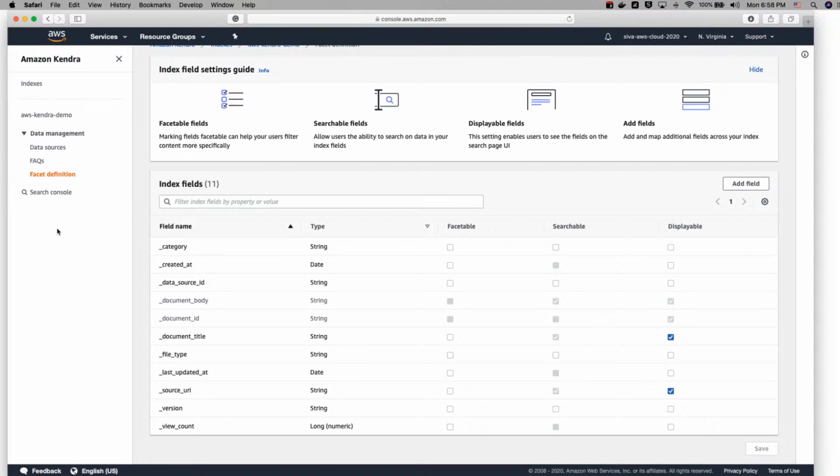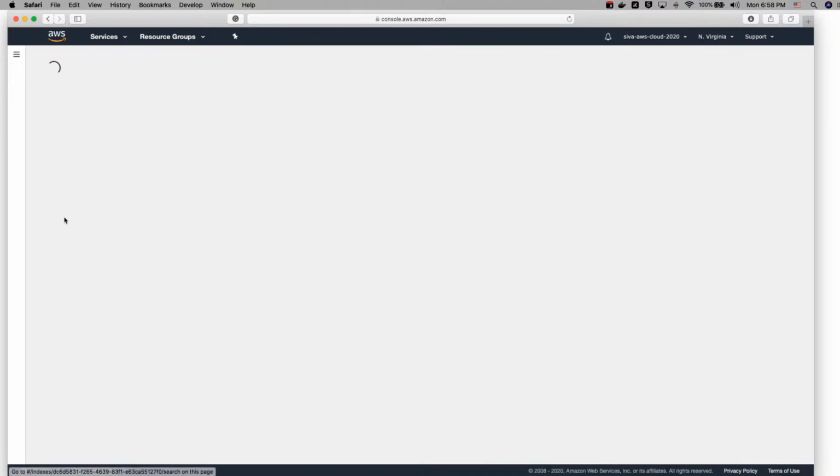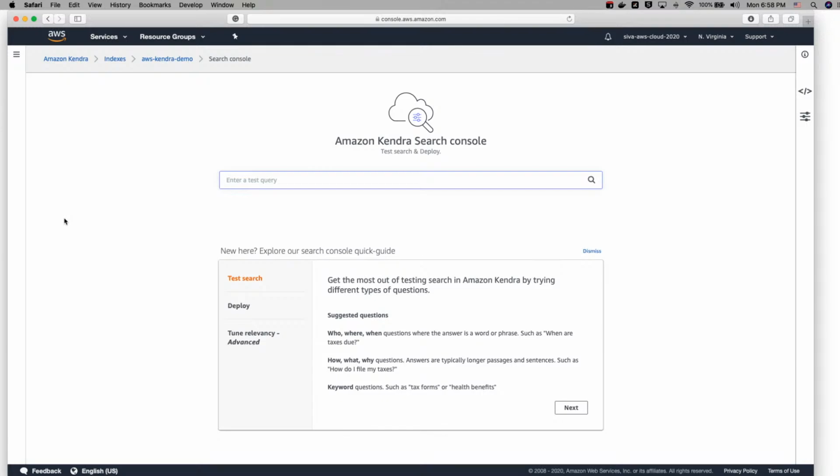And finally, once this index is created, I'm going to show the demo of how the search is working, right? They have this search console. If you click the search console, it has a test search box where you can enter your text query, and you can also tune your relevancy based on the search results. Now, based on the documents I have uploaded, I'm going to ask a few questions in this search console. Since I said before, everything is space related, I'm going to ask some space related questions.